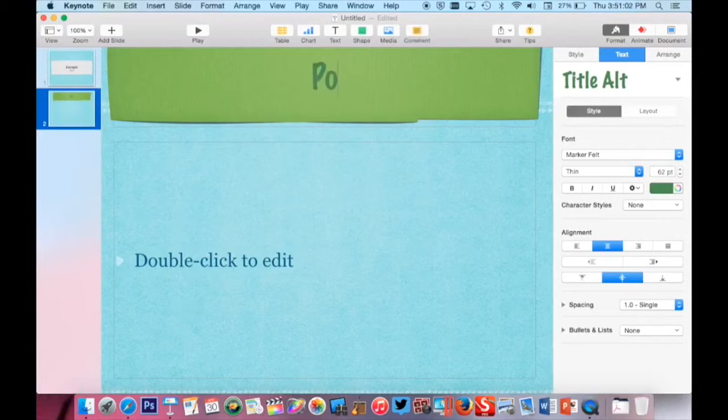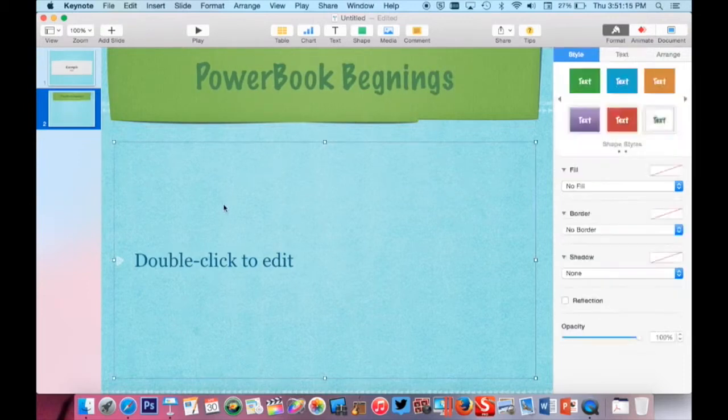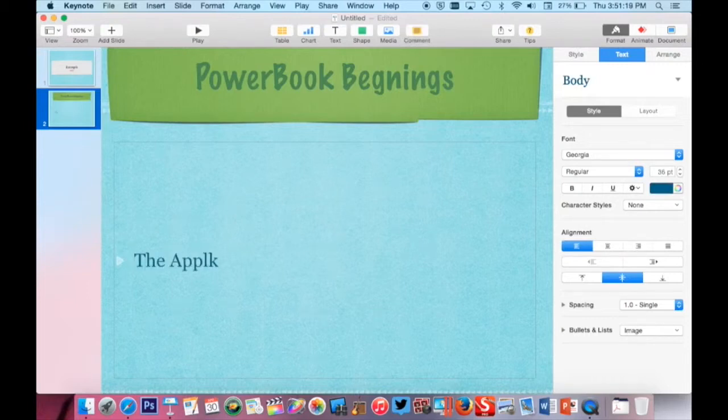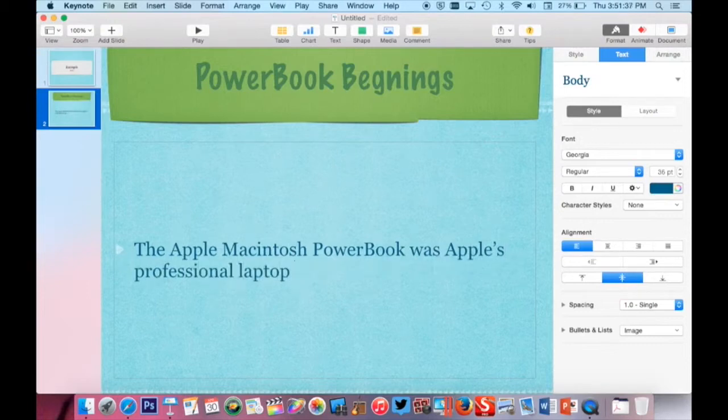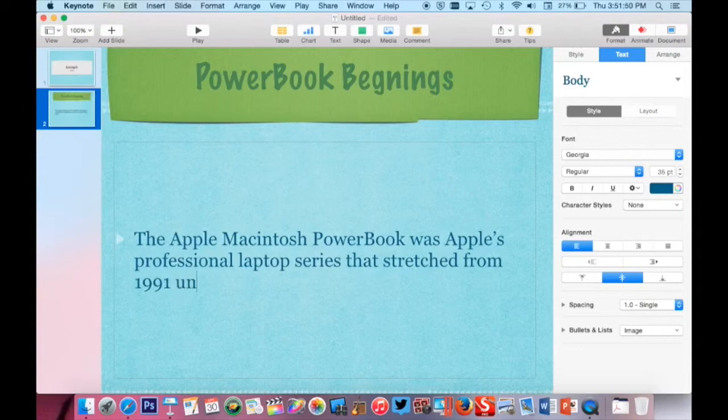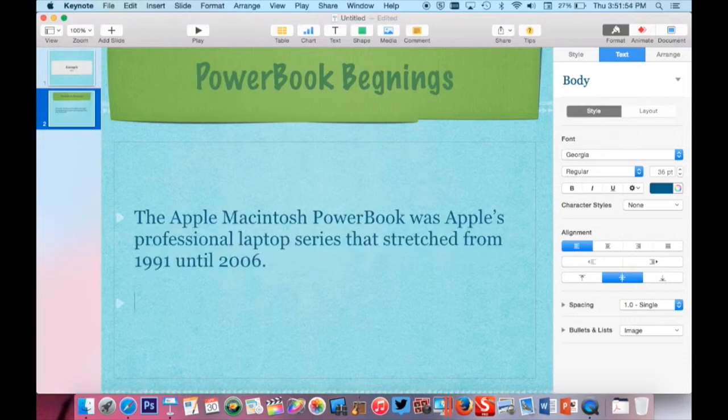So in this case, I might do PowerBook beginnings. There we go. And I'm going to say, this is what normal people would do. And this is not how you type. And still, I think this sentence is a little too long. But again, I'll just keep going. Actually, we don't even need Apple in there, really. We just need Macintosh PowerBook.